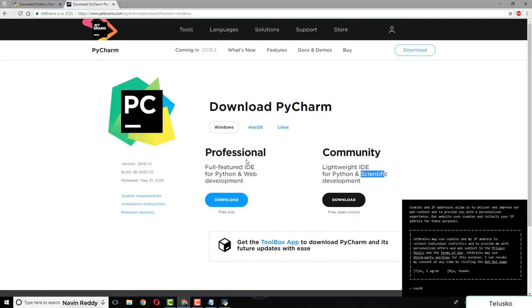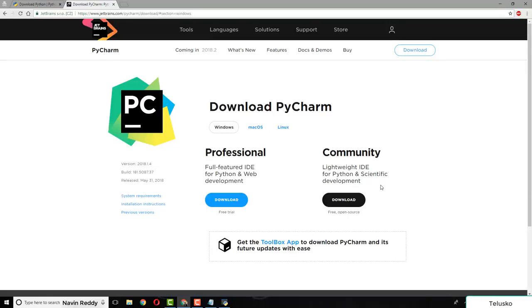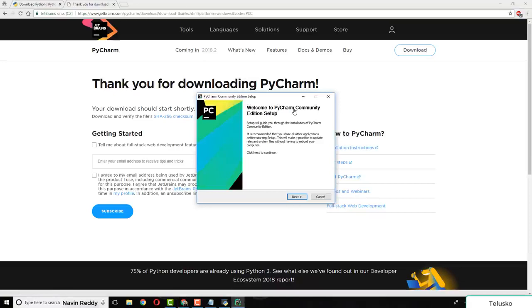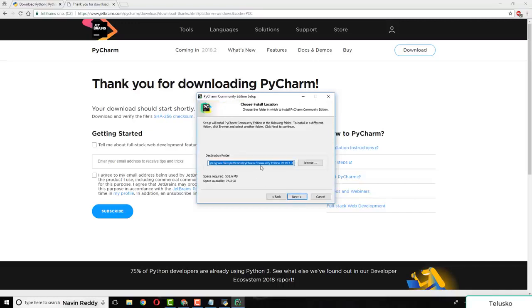Again, you can check out what the pricing of it is. Here we are to learn about Python. Let's click on download. Now this will download the community version. So once you got this setup, just click on that and it will give you this prompt. Welcome to PyCharm Community Edition setup. Let's click on next. It will ask you for the path. You can go for the default one and then click on next.